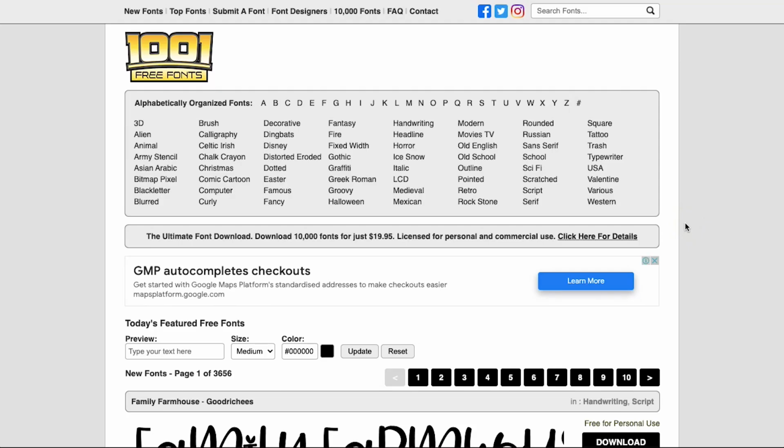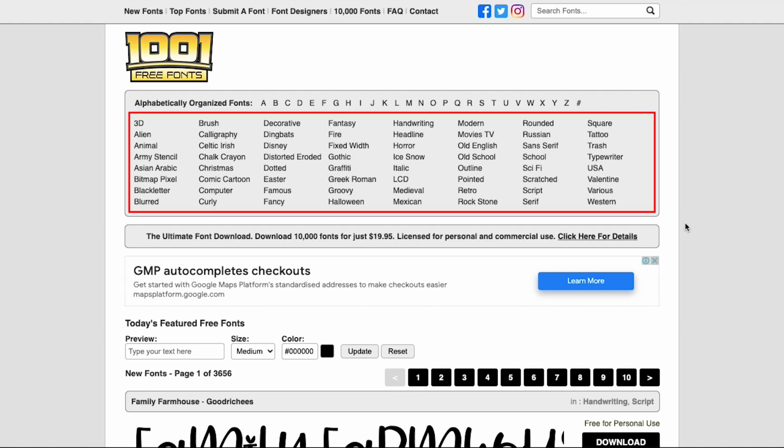The first one is 1001freefonts.com. On this website, you can use this search bar on the top to find your desired font. And from here, you can arrange the fonts alphabetically and you can also filter fonts by using these categories.